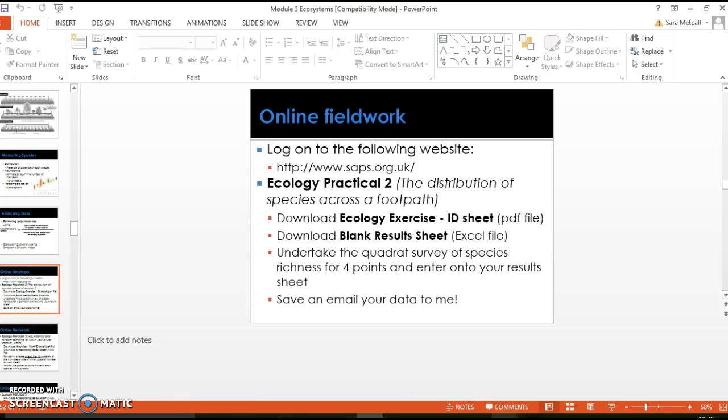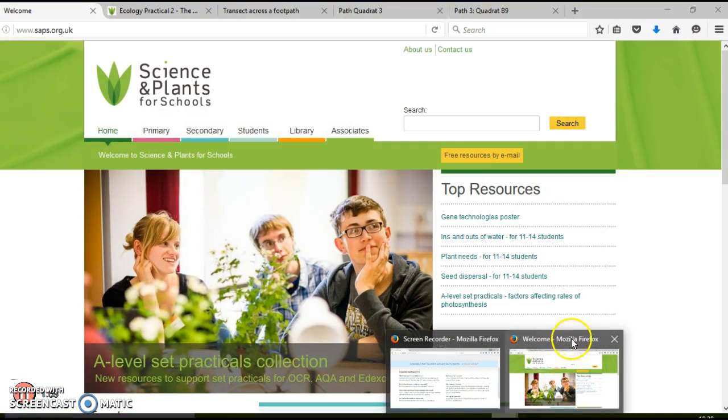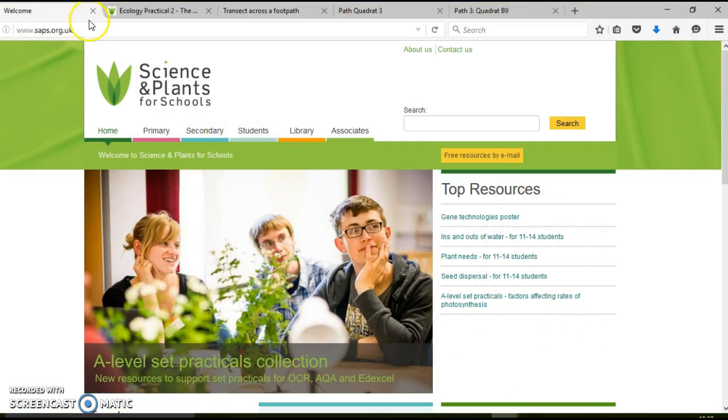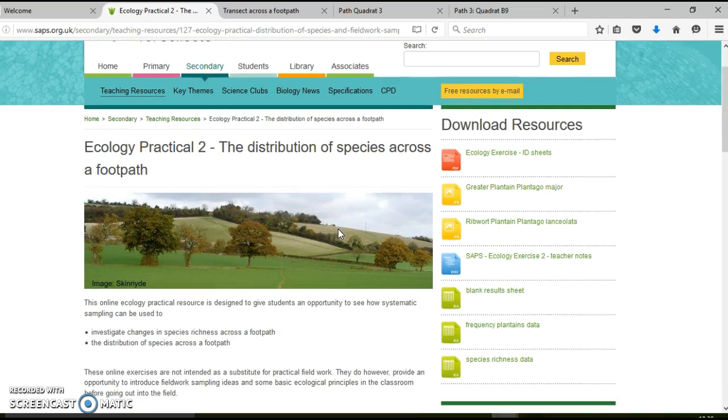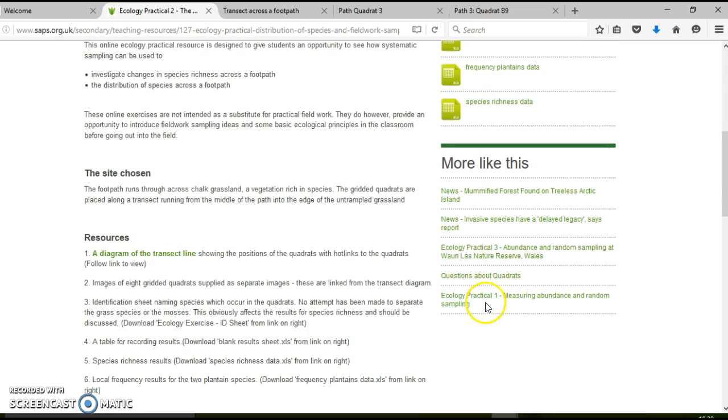Look at that, and if I go on to here, lovely. So this is the Science and Plants for Schools website. When you get on there, SAPS, you need to search for Ecology Practicals. Mine comes up straight away. The one that we're looking for is Ecology Practical 2. You might think, why are we starting with 2 rather than 1? Well, we are going to do Ecology Practical 1, but actually it's been updated recently to Ecology Practical 3, and I'll do another film to tell you about what we do with that one.